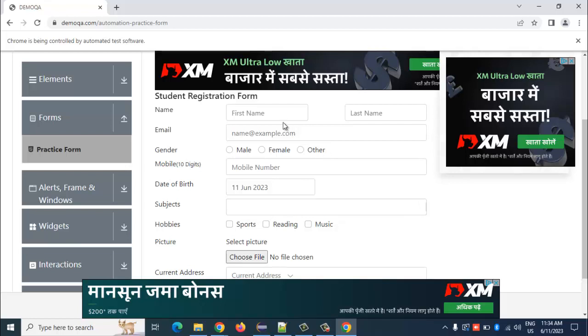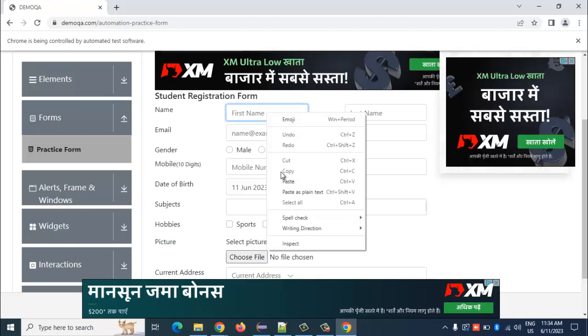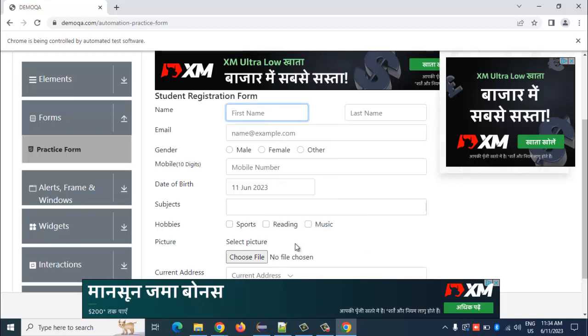Okay. So now we have to identify these web elements separately so that we can use specific methods to interact with them. So now how do I identify this object? I have to first inspect it by right clicking on it.